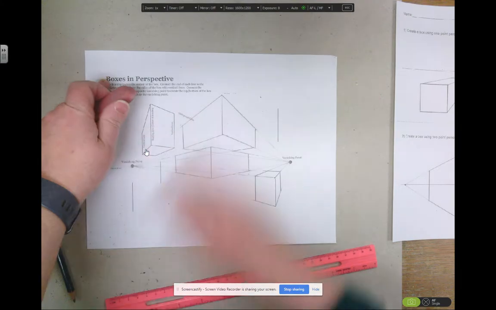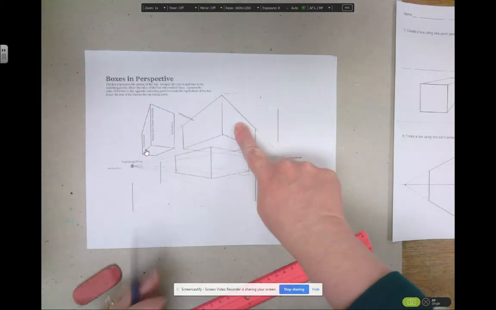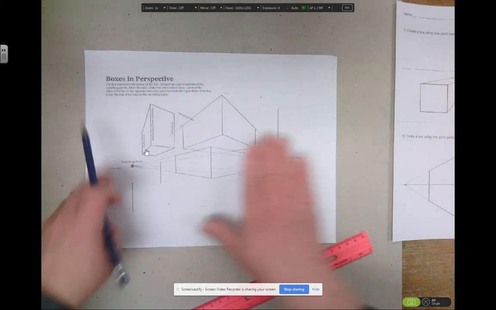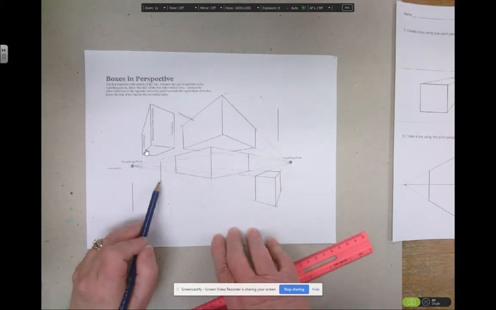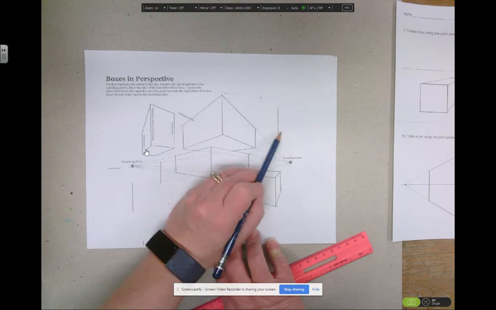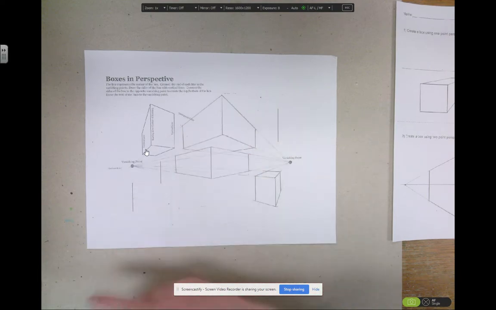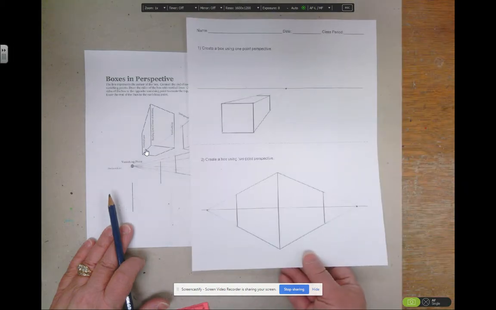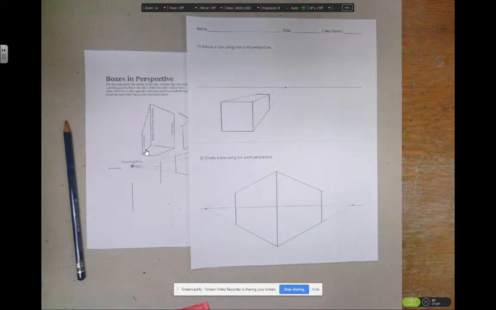So now I have one box on top, one box right in the middle, and one box below my vanishing point. The rest I'm going to leave up to you. You need to complete this one, and this one. And then make sure you shade your boxes when you're complete on both pages. Let me know if you have any questions.